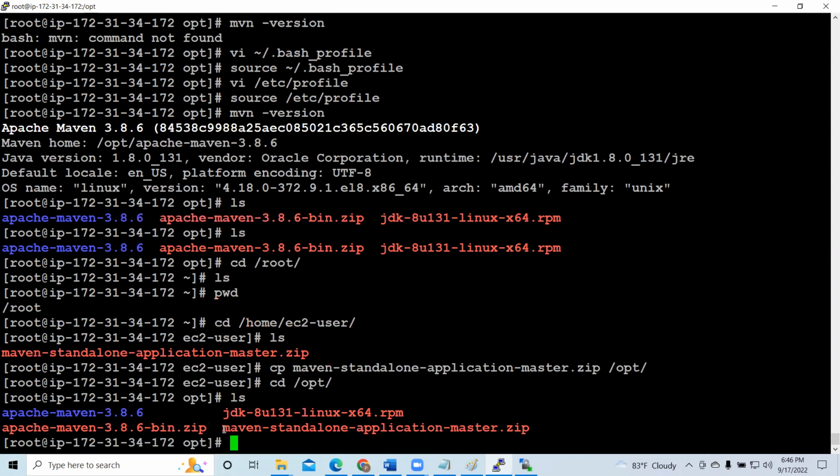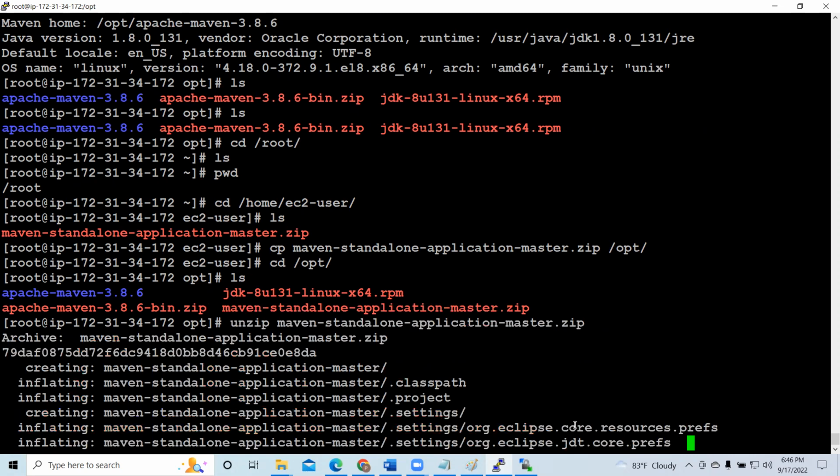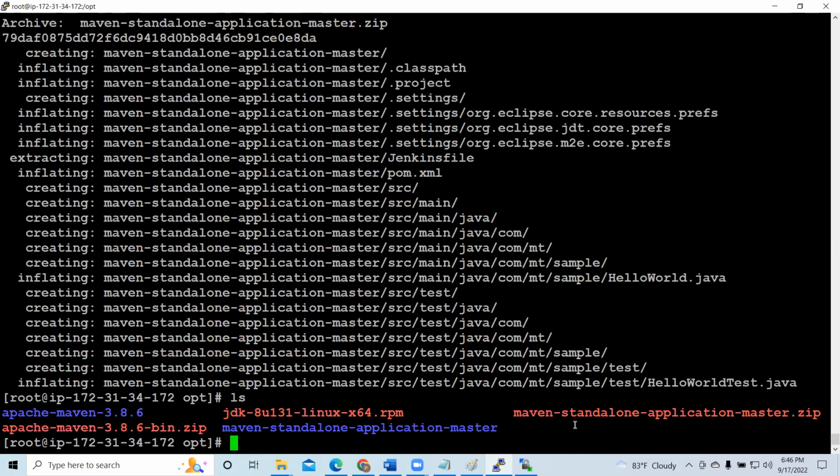Now you see here, guys, we can copy these things to the opt folder. Since it's a zip file, let me unzip this one. ls, guys. Now we have unzipped this. Right. We have unzipped this. Are there any questions so far?